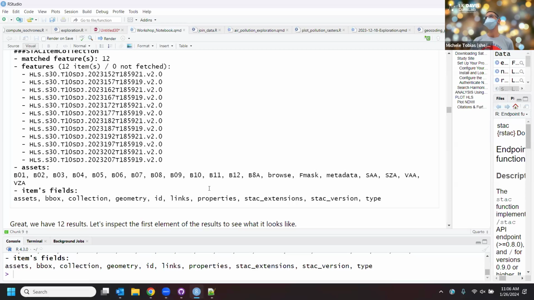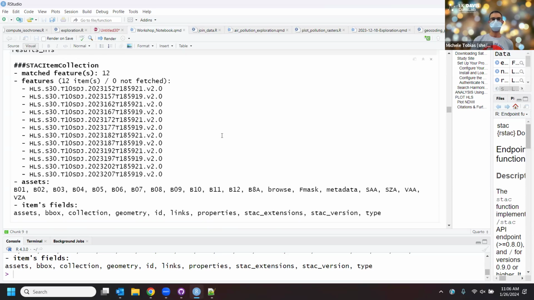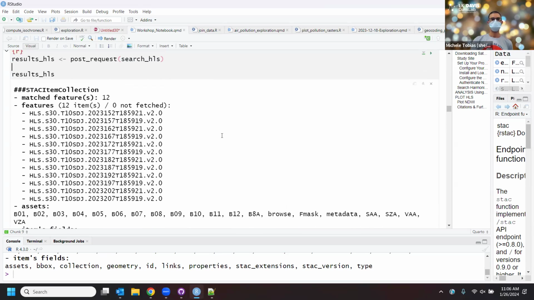What sort of item is results underscore HLS? Is that the GeoJSON or is that an R object? So the server is going to return GeoJSON. The RSTAC library, which we use to make the request, is going to format it into a STAC collection object. So that's an R specific thing. But if we asked it for just the raw request back, it would have been a GeoJSON.